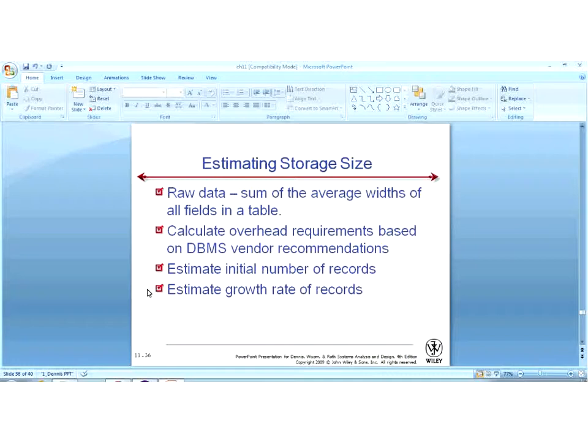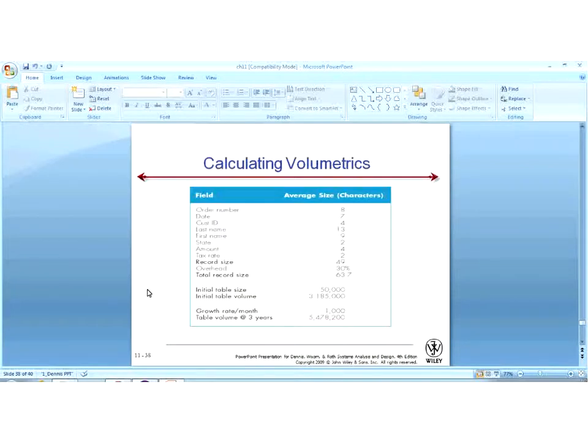When we have to estimate storage size, you first calculate the sum of the average width of all fields in the table. Then you include overhead requirements as well. Then you estimate the initial number of records and the growth rate of records. And then you calculate the volumetrics. So what will be the volume of each table? For every table you calculate initial table volume: this is the size, this is the overhead, and the total record size is this one.